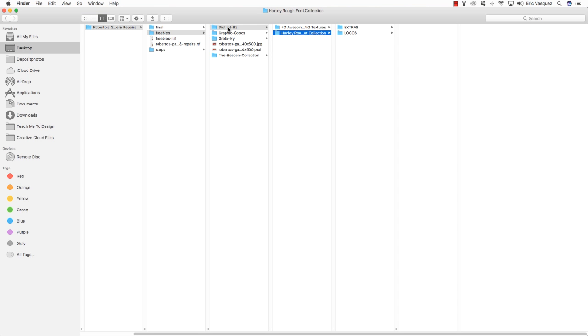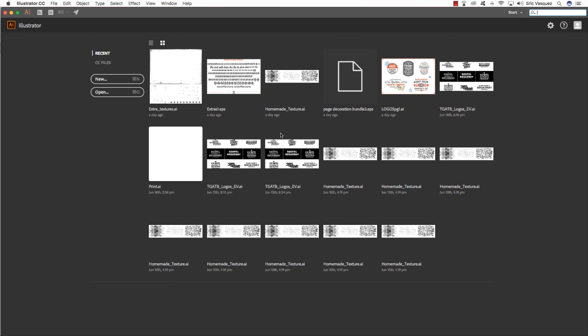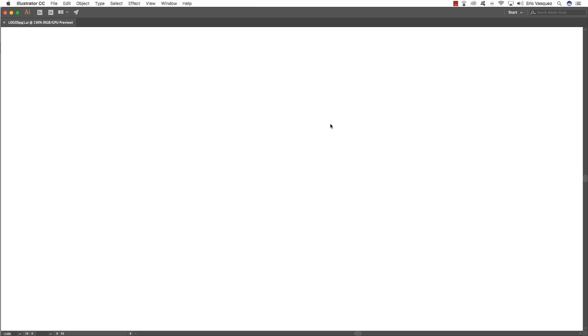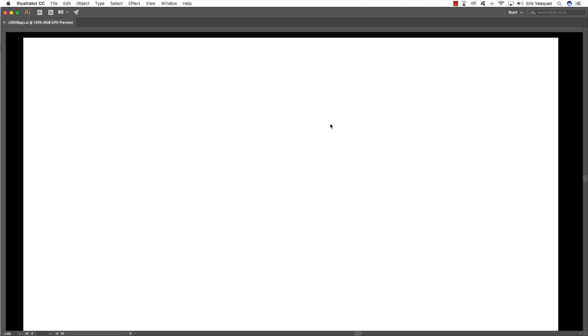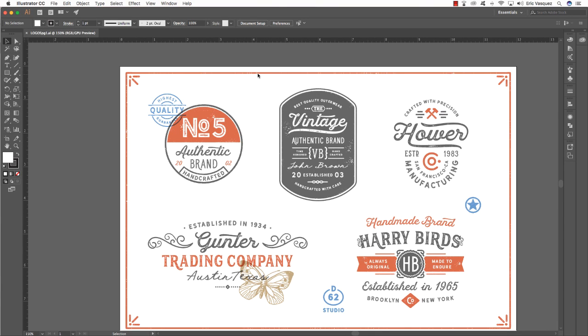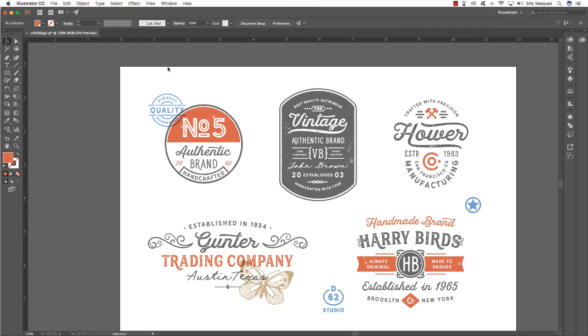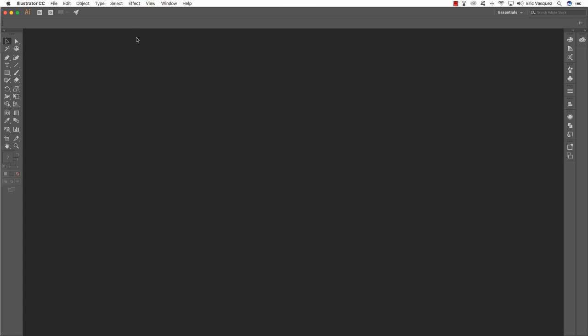The next thing we're going to do is come back into the District 62 folder, the Hanley Rough Font Collection, and we're going to open this free file called logos page1.ai. I'm just going to open this up in Illustrator really quick, and there's a couple of really cool looking logos here that are made from this awesome asset found in the bundle. But for now, the only one that I need is this frame. So I'm just going to click on the frame here, and then all I'm going to do is press Command X to cut it, and then I can basically close out. I don't want to save it.